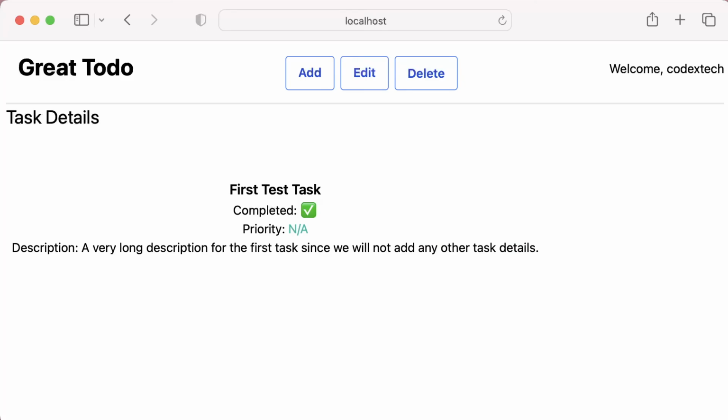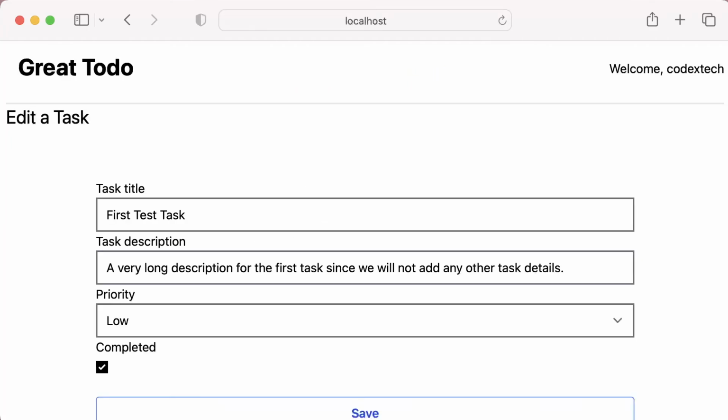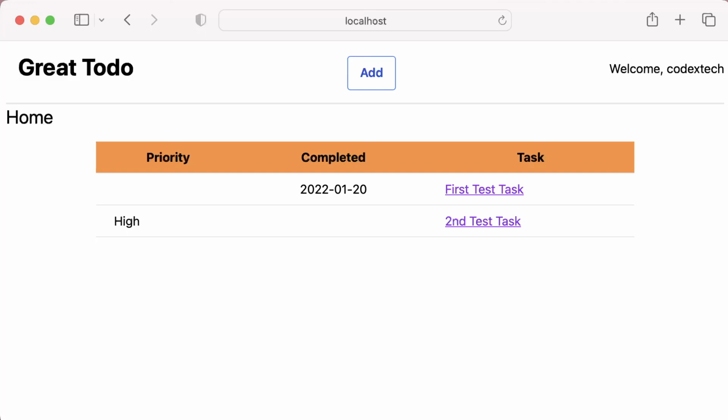We can go to the details. This is all the navigation that we talked about, like edit. You just use the route service to move around, and if I click on this one, the route service will route me back to the home screen.